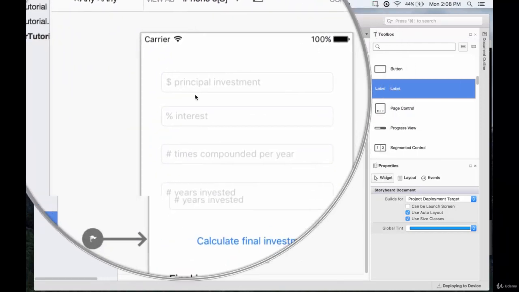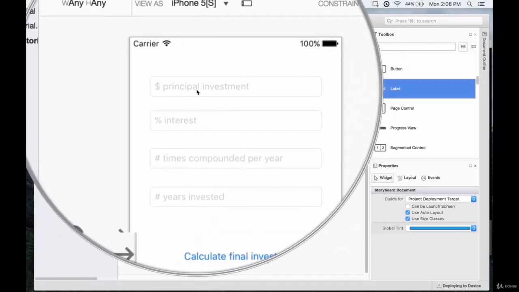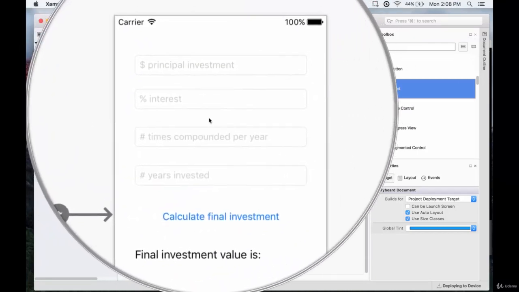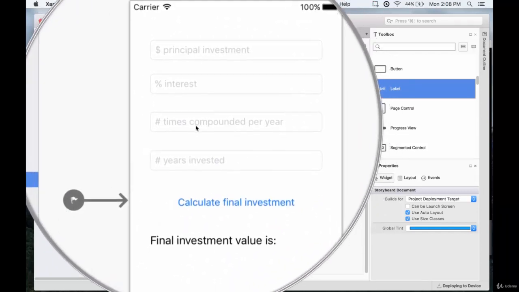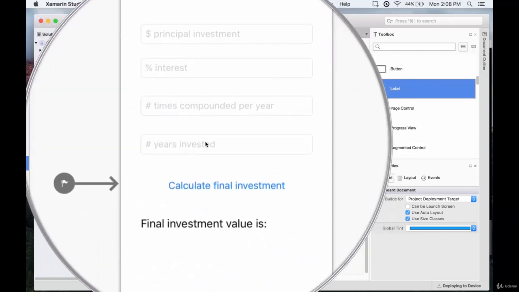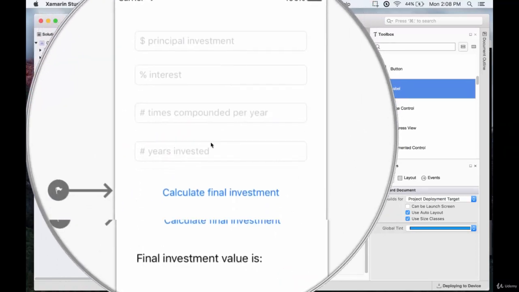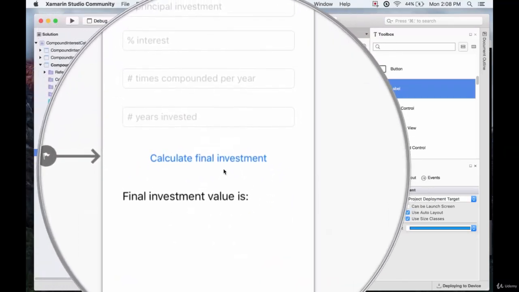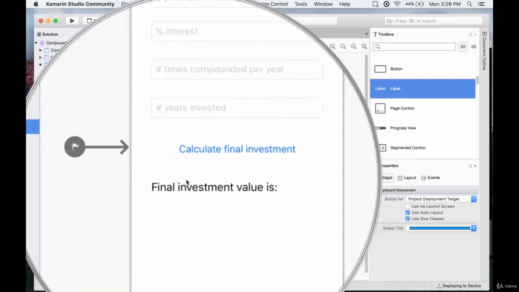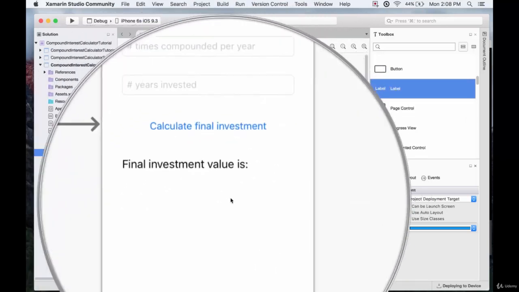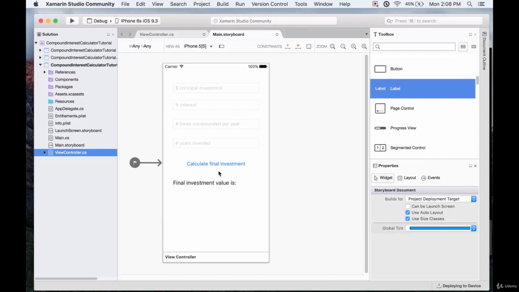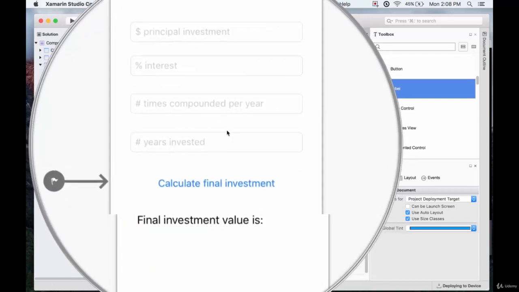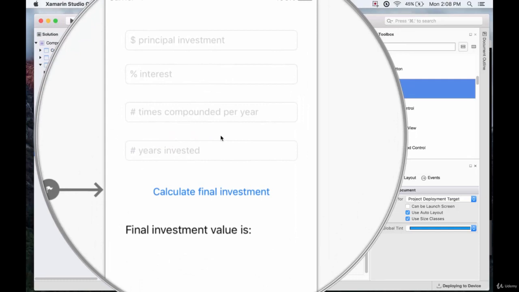So we have an input for final investment or principal investment, an input for interest, an input for number of times compounded per year, and for number of years invested. So once these 4 fields are filled out and the calculate final investment button is clicked, the calculation will be performed and our final value will be displayed down here. So that's how our app's going to work, and this is the rudimentary layout. This is how it's going to look. It's going to be a little better later on, but again, just the basics for now.